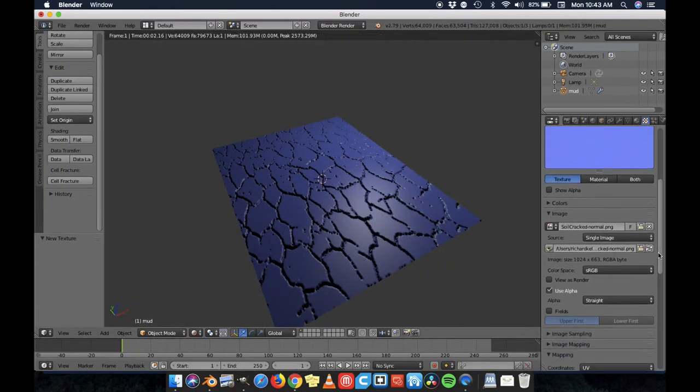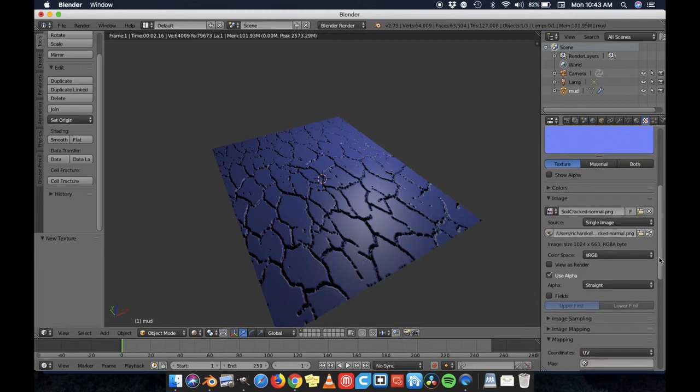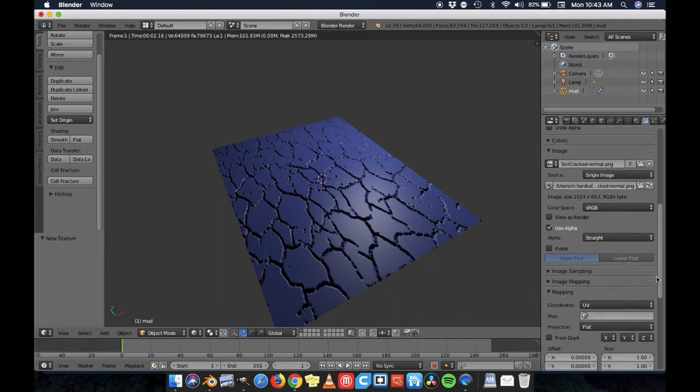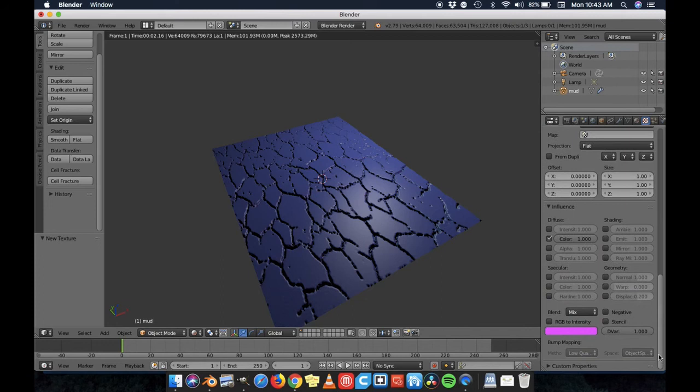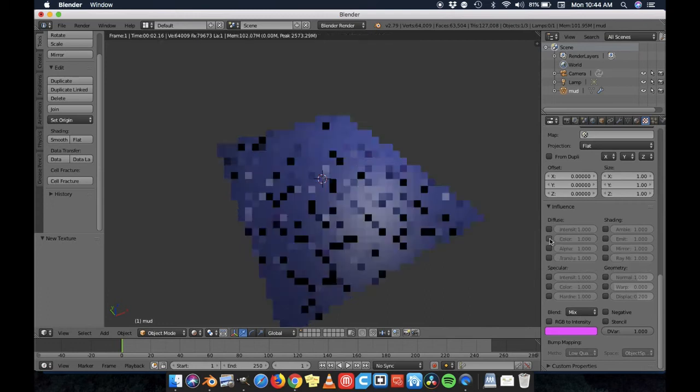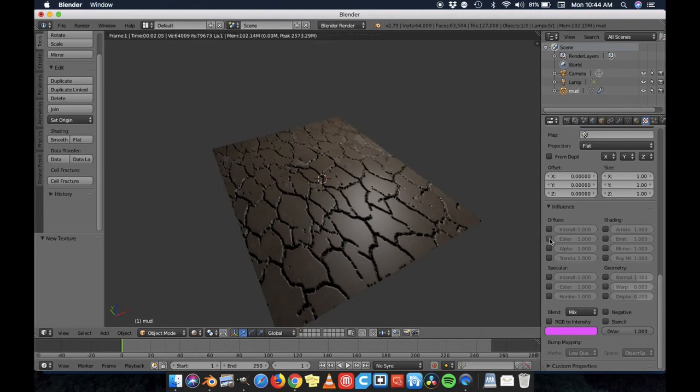Well, that just changed all kinds of things because now we have to scroll down and tell it we're going to use this texture as a normal. And so if we go into influence, which may or may not be open, notice diffuse has color checked right off the bat. Well, we don't want the colors from this, so we're going to uncheck that. We're going to go down here to geometry, and we're going to check that. It says geometry normal.